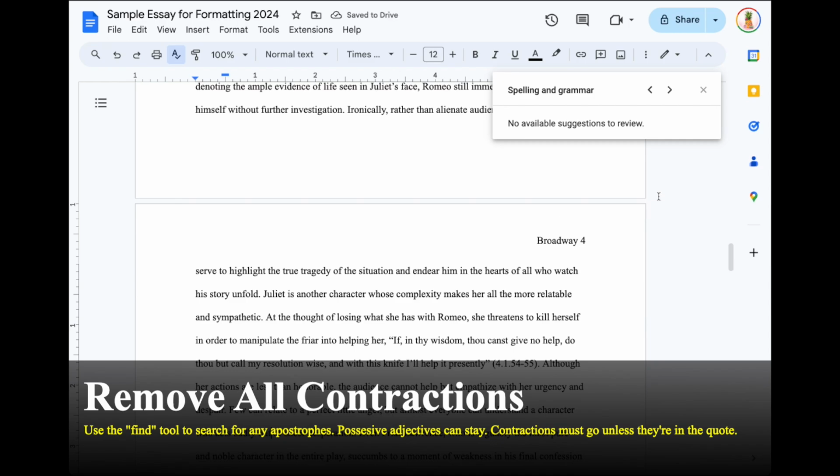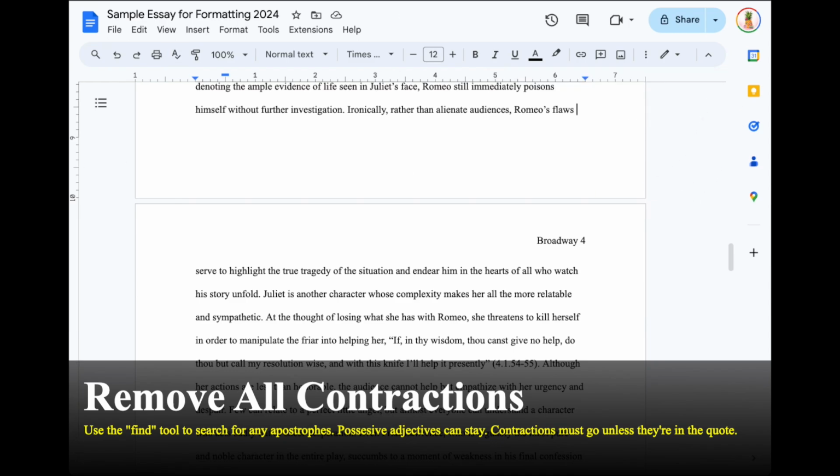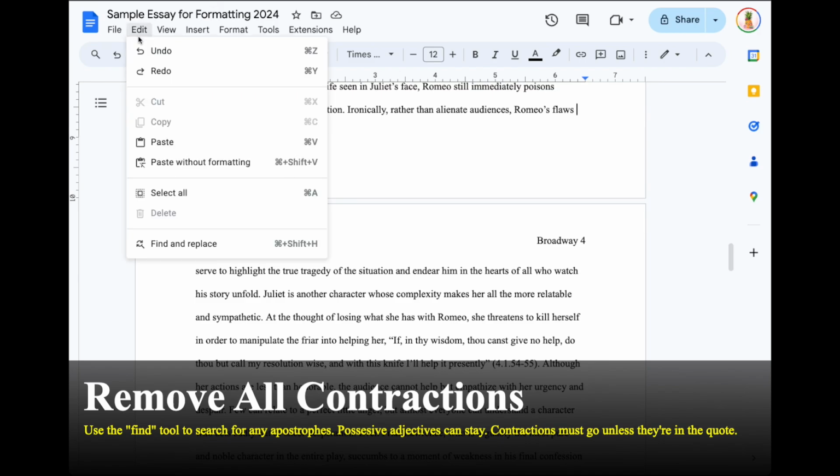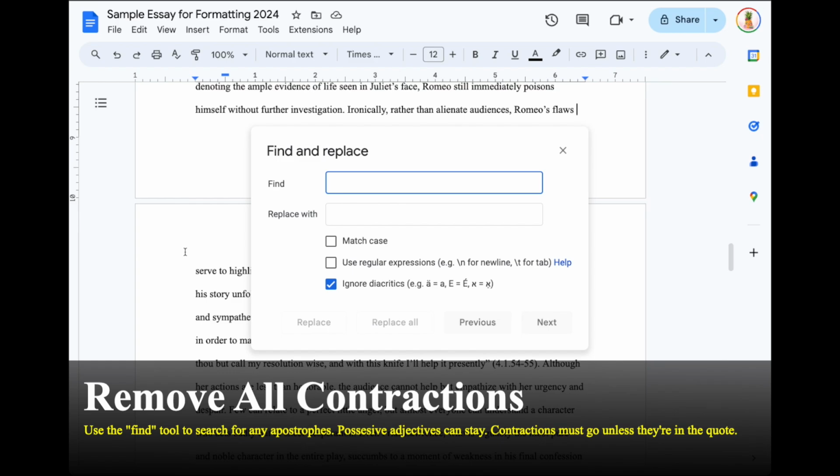Remember that in MLA format, we do not use contractions. I like to tell you that if you don't want to have a baby, don't have contractions, okay? And to remove the contractions, I like to use this tool called the Find tool. Now in Edit, there's actually a Find and Replace tool. This is really nice if, let's say you wanted to find one specific word and replace it with something, or one specific character and replace it with something.